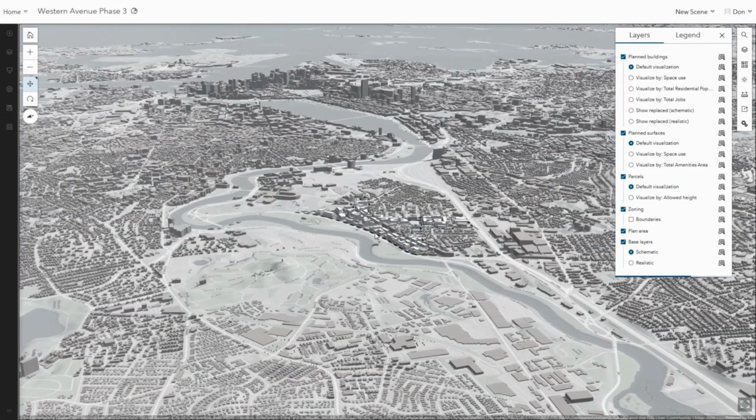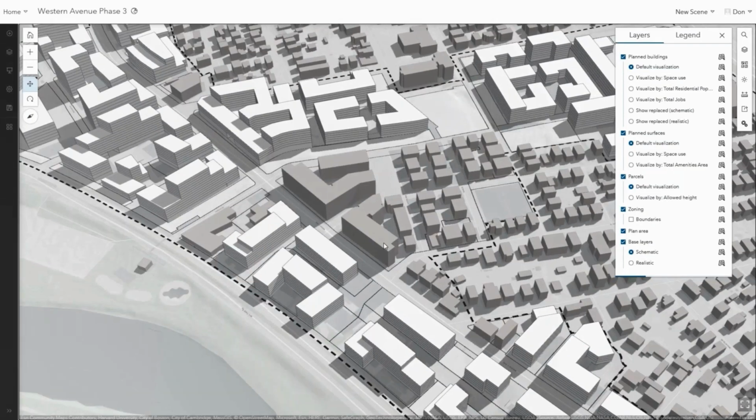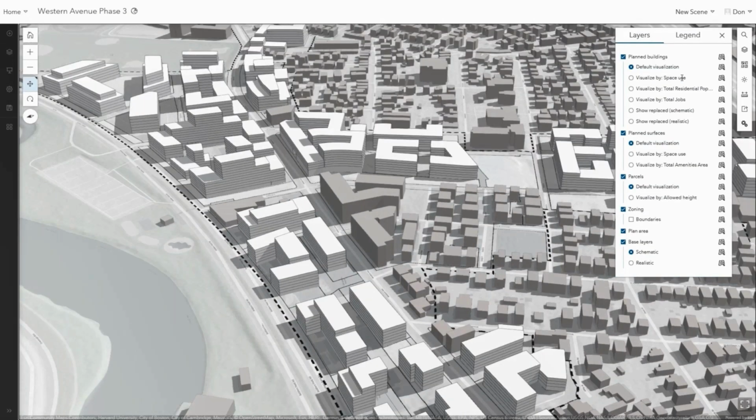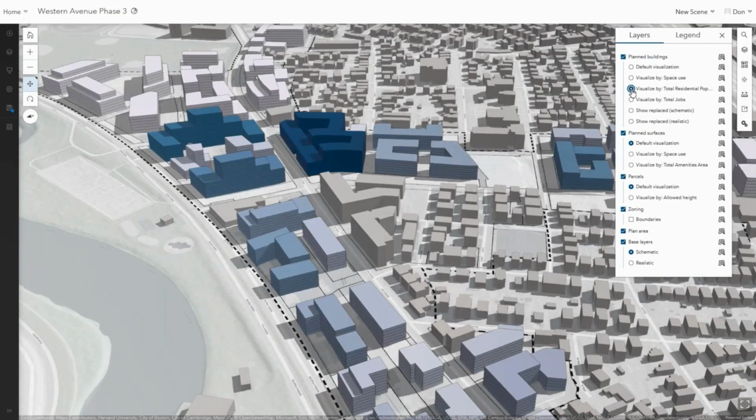So as my web scene opens here, you can see our default view in the map area. You can also see I can navigate through this in 3D. And on the right side, we have a whole list of different layers and sublayers to choose from. I'll go ahead and click on Visualize Space by Space Use, and you'll see it symbolizes our buildings like it does within the Urban model. And now we could choose the layers we exported, such as the total residential population, and see where the greatest concentration of new residents in this corridor will be located.